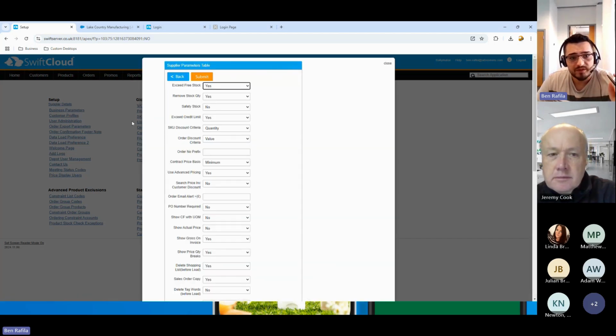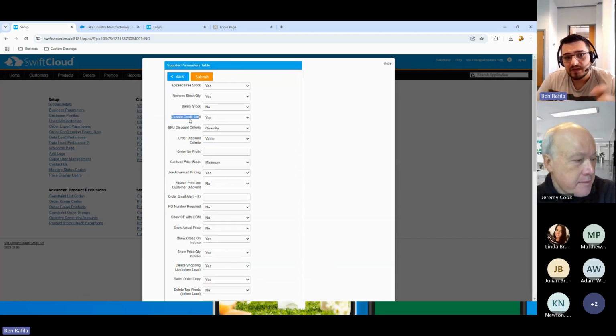If I click on business parameters, I've got things like exceed credit limits. So this is where you get to set parameters within SwiftCloud of how the platform behaves if somebody's on credit stop or credit control scenario. That's because SwiftCloud caters for both credit account customers and pro forma cash in advance customers. Customers can pay from within the platform. They can settle off a balance against an account, like an invoice, from within the platform if you allow them to do so.